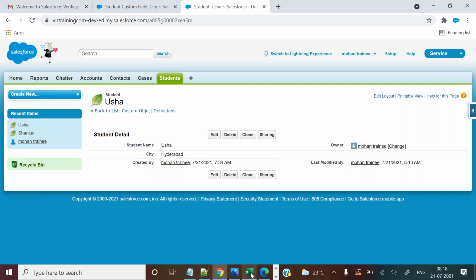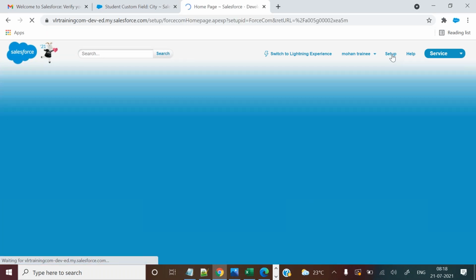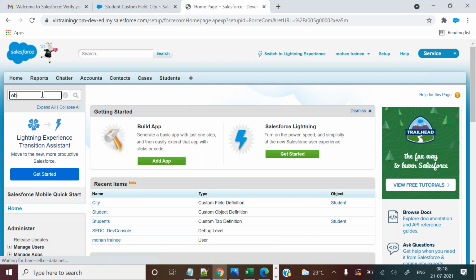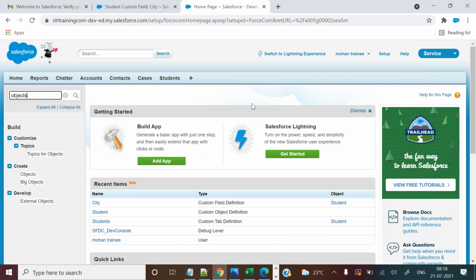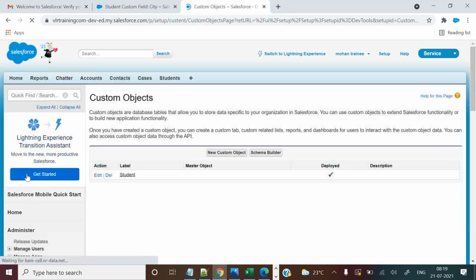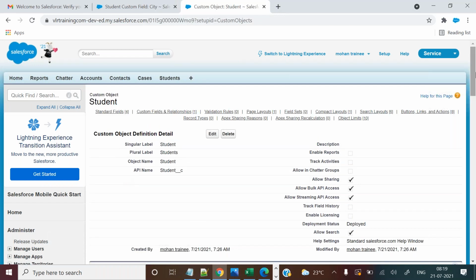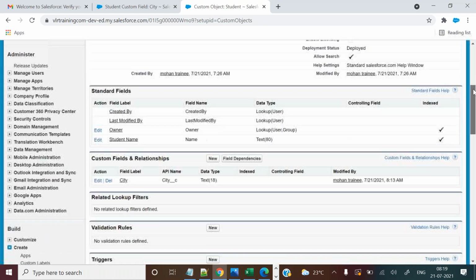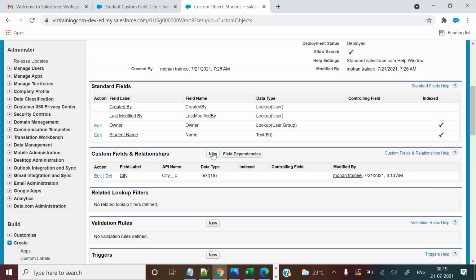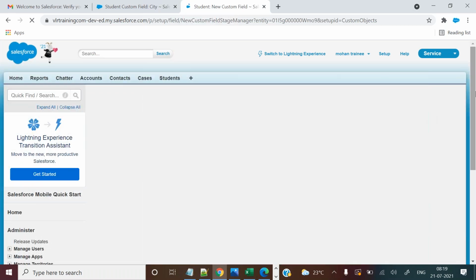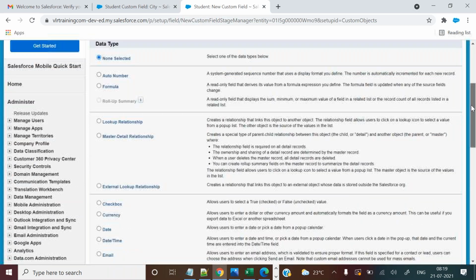Next we can create one more field, the phone number field. Where do I need to go? Suppose I am here, I need to go to objects, so click on Setup and search for objects. There are other shortcuts also, so after two to three days I will explain everything. Click on objects, open the link of this student object, and create one more field. Go to the custom fields section, click the new button, and I can create it. Now I need to select the data type.